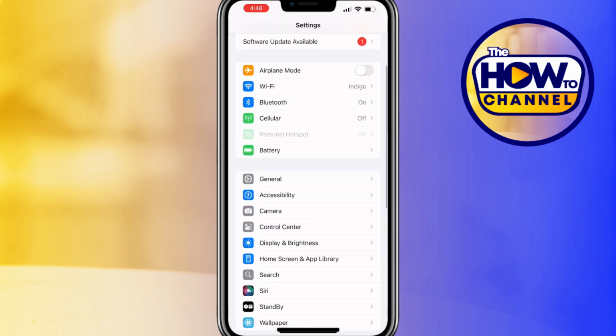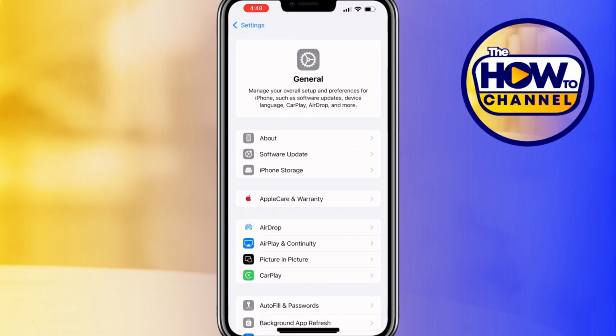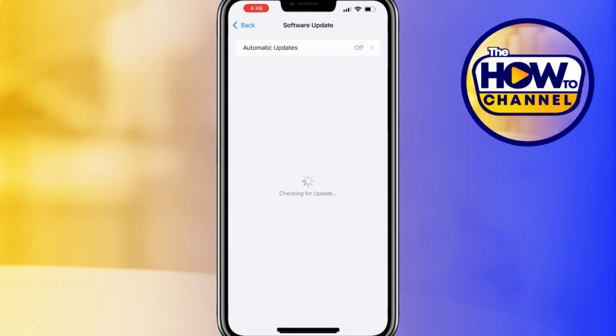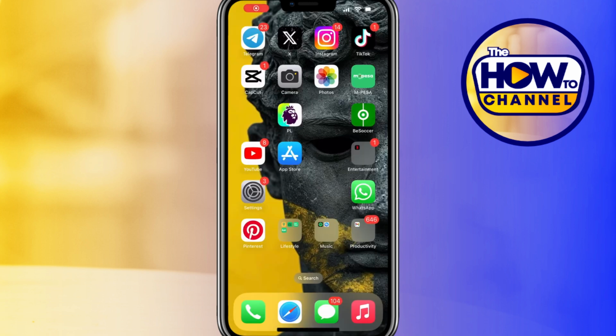Update your iOS. Go to Settings on your iPhone, then tap on General. After that, click on Software Update. Running on an outdated iOS can lead to all sorts of problems, including display issues, so make sure you are up to date.